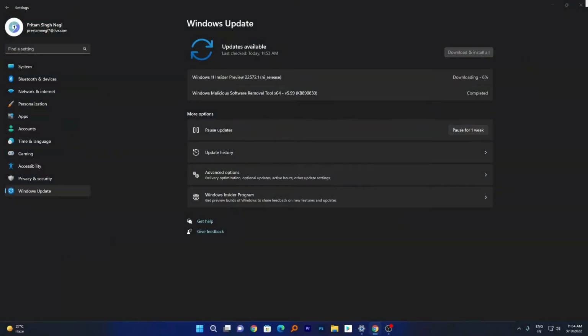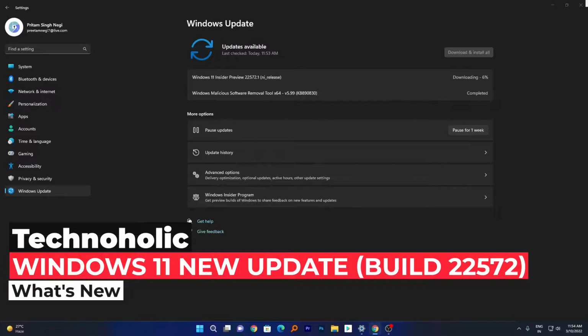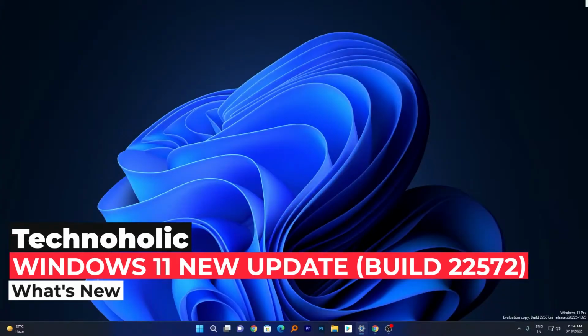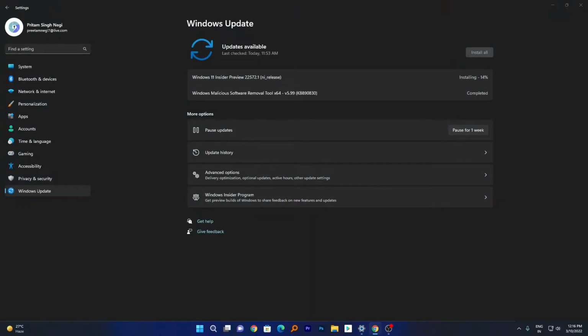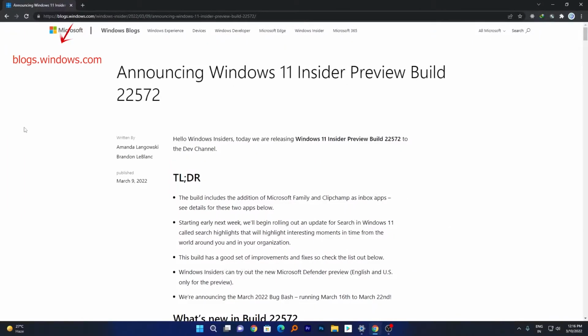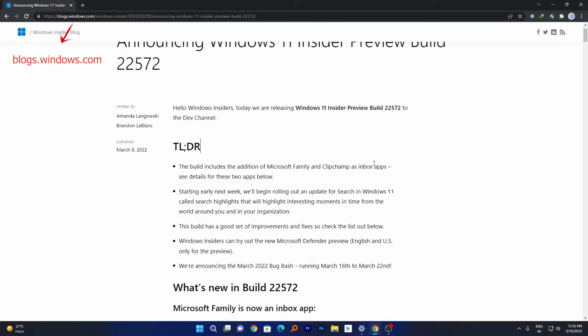Here you can see Windows 11 has announced the new Insider Preview build, which is 22572, and currently I have installed Windows Insider build 22567. If we talk about what's new in build 22572, if we go to blogs.windows.com, we can see this build includes the addition of Microsoft Family and Clipchamp as inbox apps.